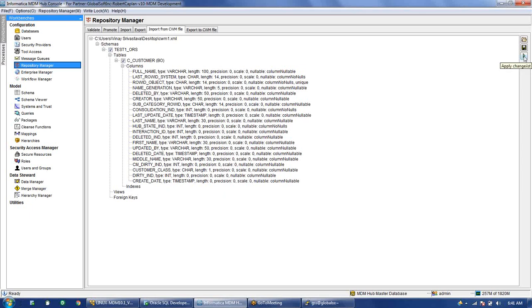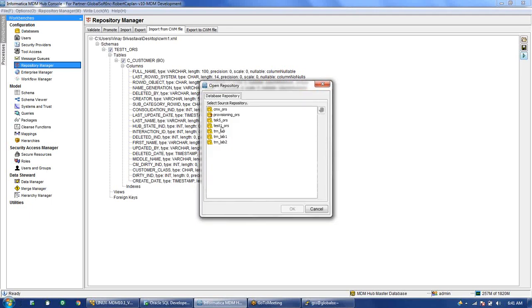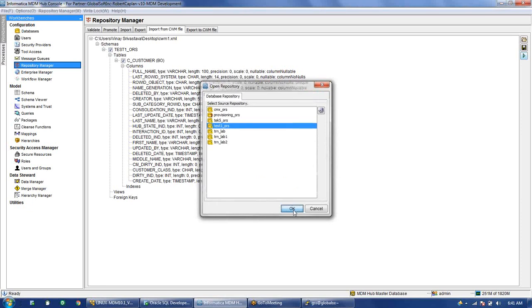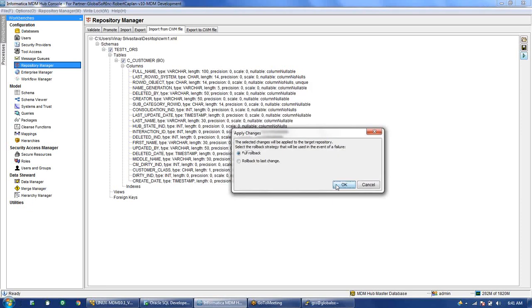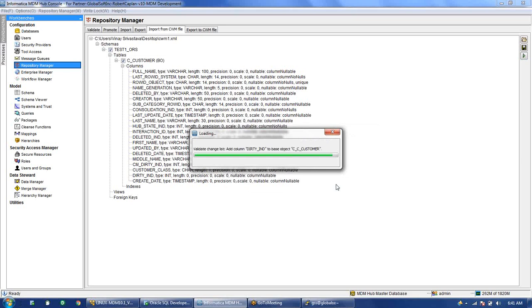On the right hand side we have the supply change list. Using this supply change list, I can select the ORS on which I want to apply the changes and click on OK. So this will promote the changes into this ORS. That's an option, but this is a very rarely used option. So we always use promote and import only, and we will be coming to MDM and creating the tables at least, and then we will be importing back all the columns.